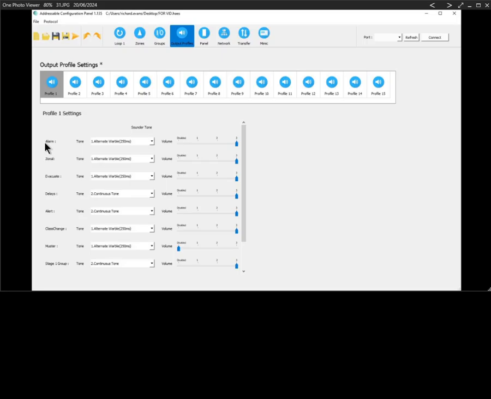So here we have tone number 1 for an alarm. This is the Argus information, so this would be an alternate warble. A zonal response uses the same tone, and evacuate uses the same tone. Delays use a continuous tone. Alerts use a continuous tone. Again, you can change this at any point and choose any of the tones on the system. You've got a class change tone that can be different. A muster alarm for marine usage that's generally off. A stage 1 group is continuous tone.